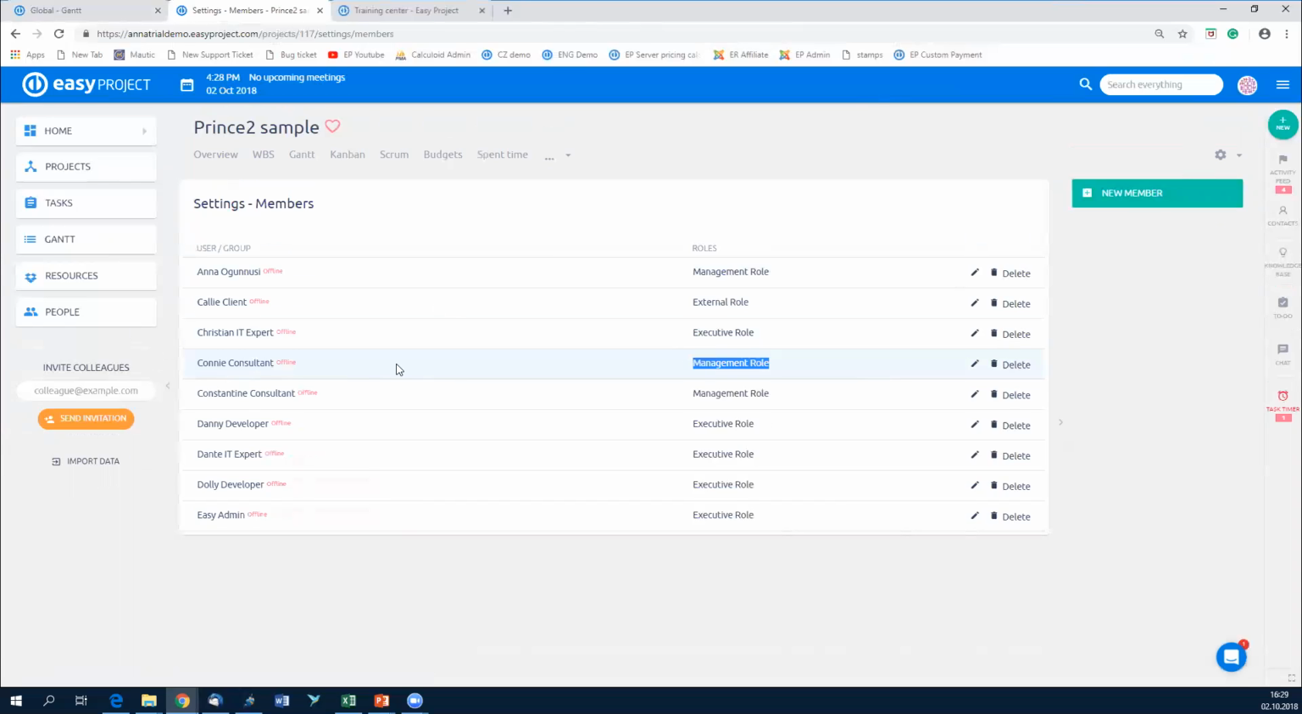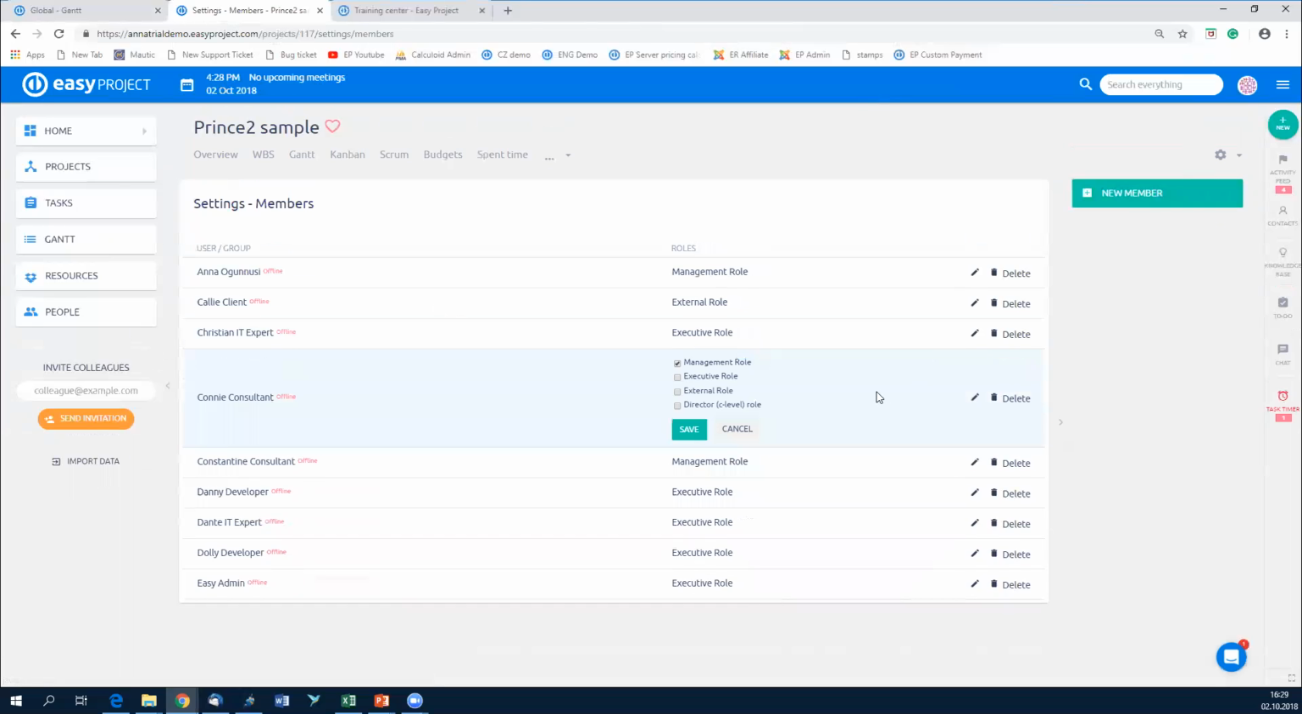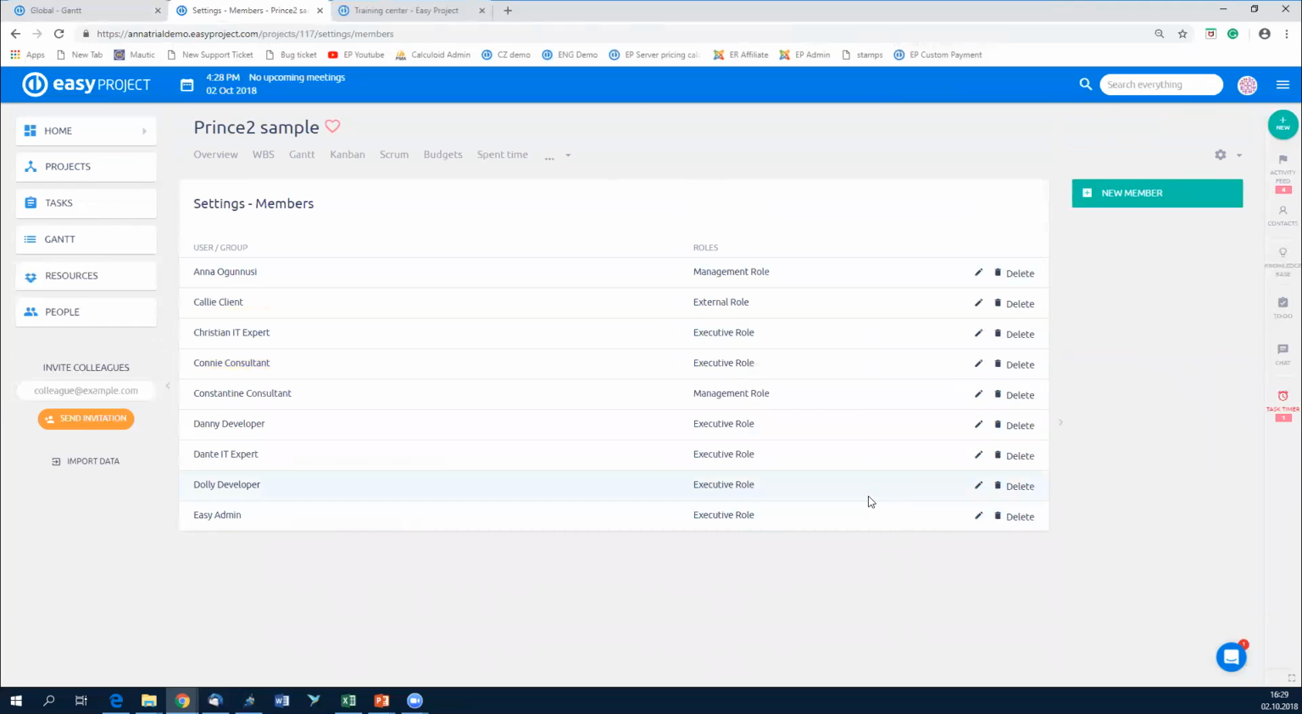So she has all the roles and permissions for the management role. However, on this particular project, we want her to work as a project team member, not a project manager, not the management role. So we would change it to the executive role. So this setting is actually more important on the project level.